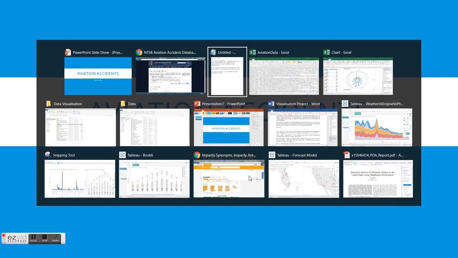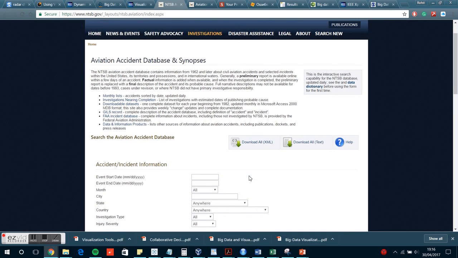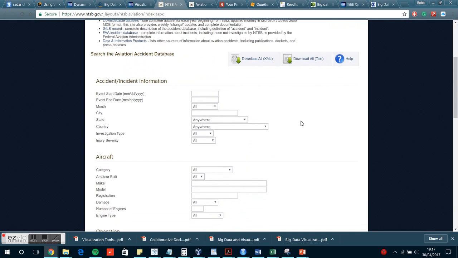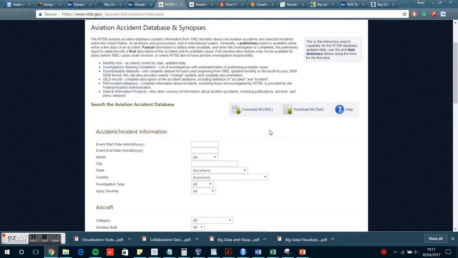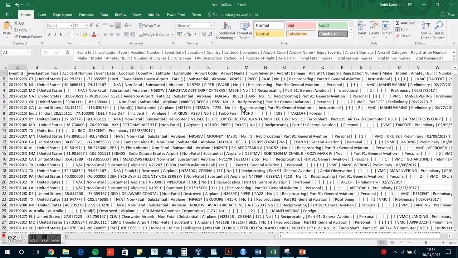So, I have basically referred to the National Transportation Safety Board website for the aviation accident dataset. The dataset consists of the accidents that occurred worldwide from 1962 till date. The dataset available over here is directly downloadable in a text format by clicking on this link, and also we can query for some selected years or other attributes.